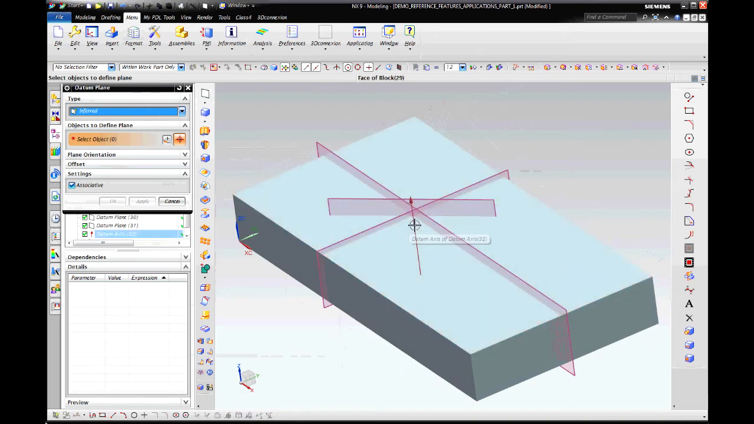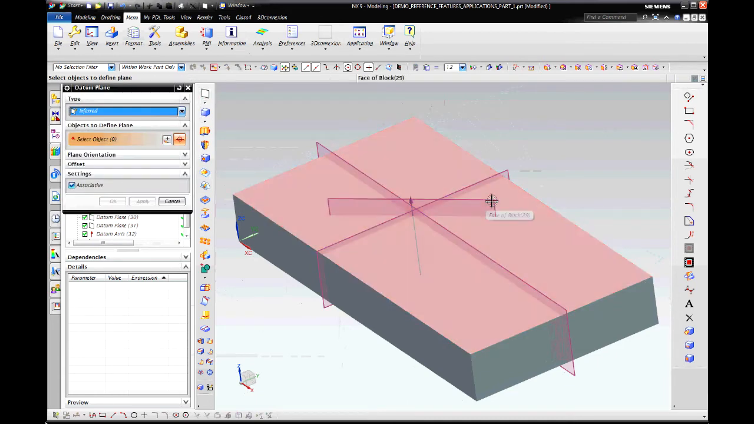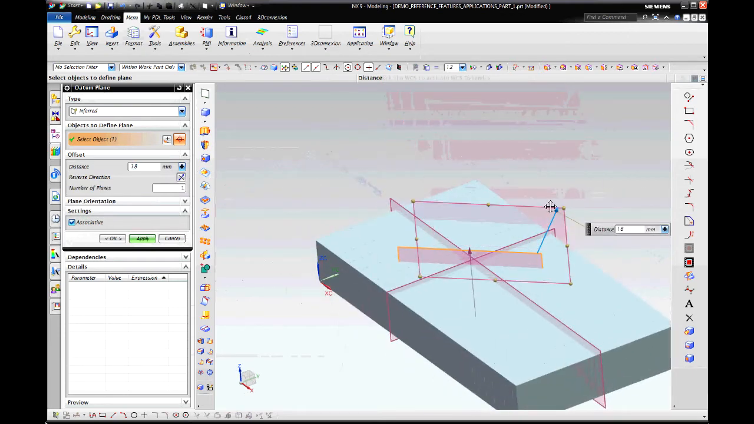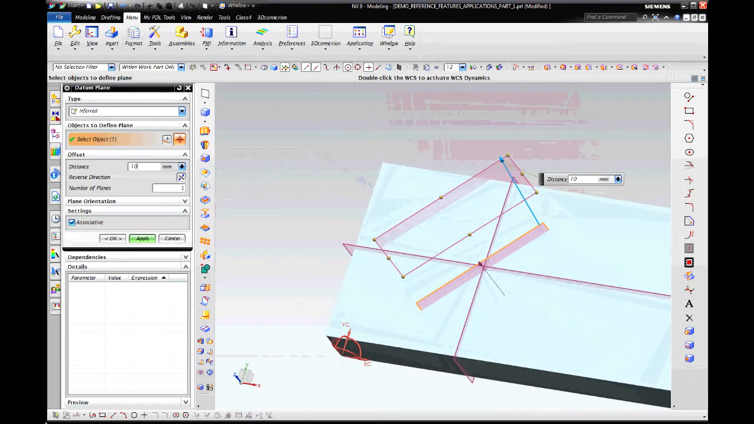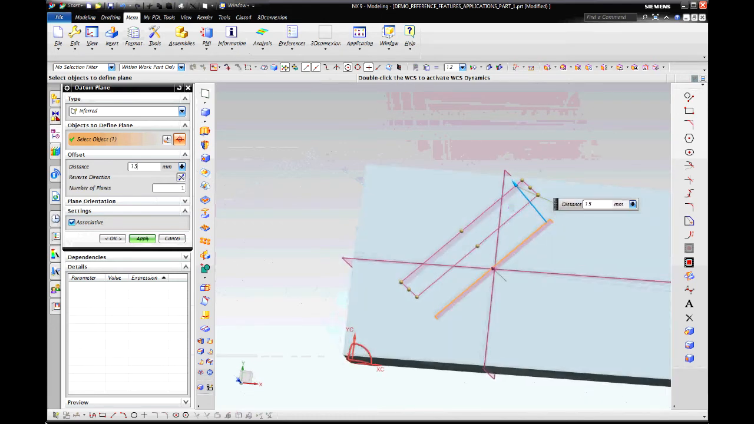We're going to select the datum axis in the center again, and we're going to select, well, let's move this back again. Let's select the plane that we have created before, and we're going to specify a distance for that datum plane in relationship to that plane. Let's make it a value of 15, value of 10 is better, and hit apply.